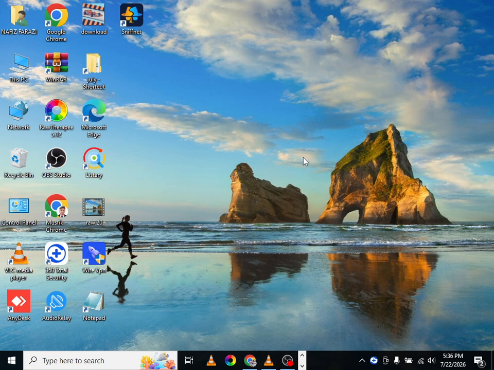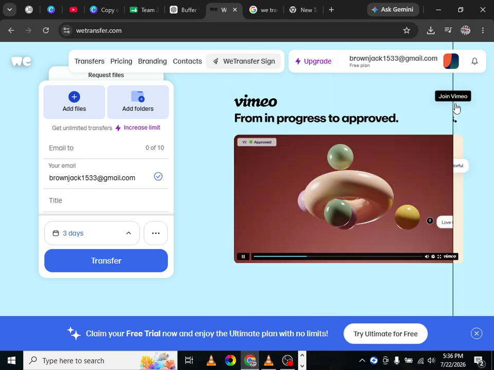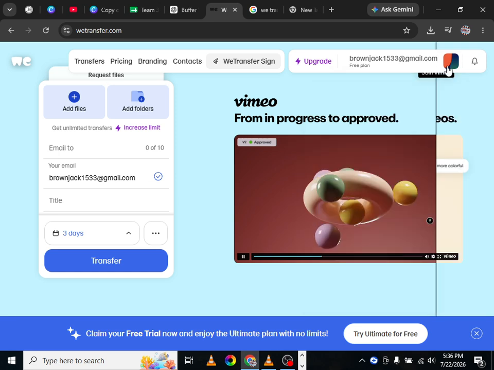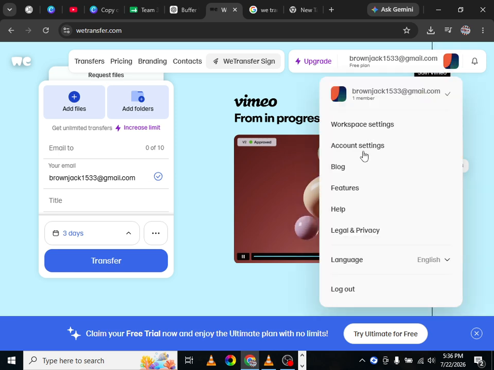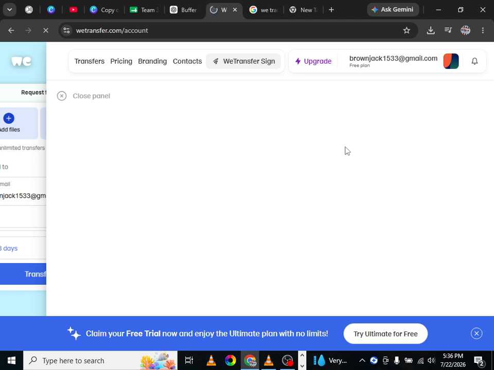First, open your web browser and go to the official WeTransfer website. On the sign-in page, click the forgot password link located below the password field. This will take you to the password reset page. Next, enter the email address associated with your WeTransfer account and click Send Reset Link.